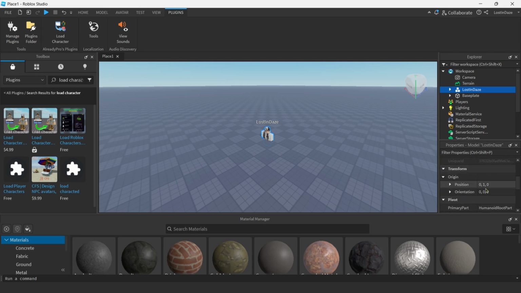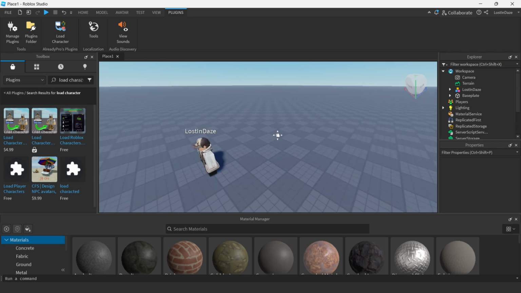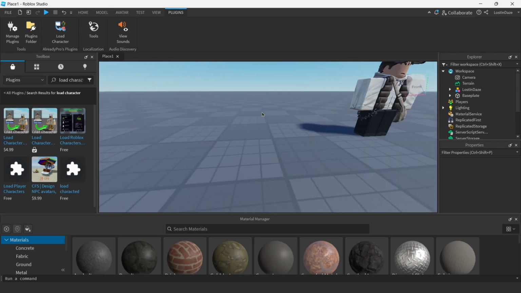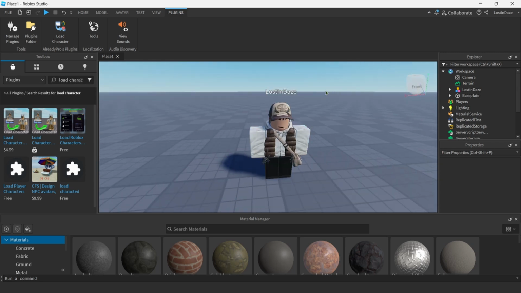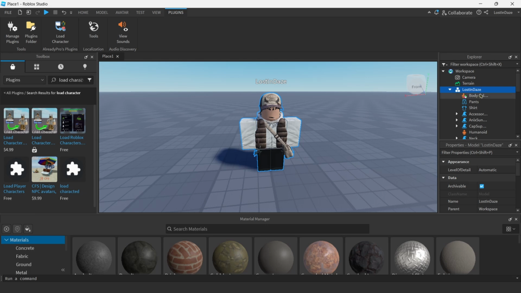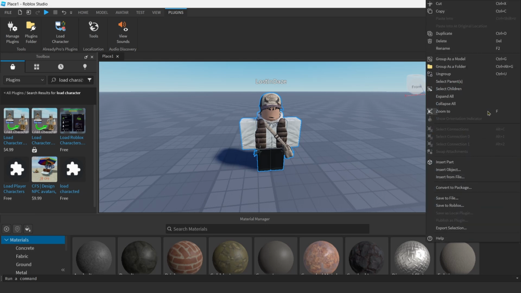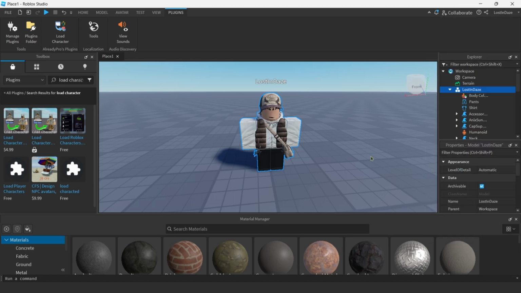Now you want to switch the origin to 0, 3, 0. This makes sure he's up, he's not clipping through the floor or anything. And then after that, what you want to do, you want to click on this, then right click on the model itself, then go down to export selection. That will export the rig.